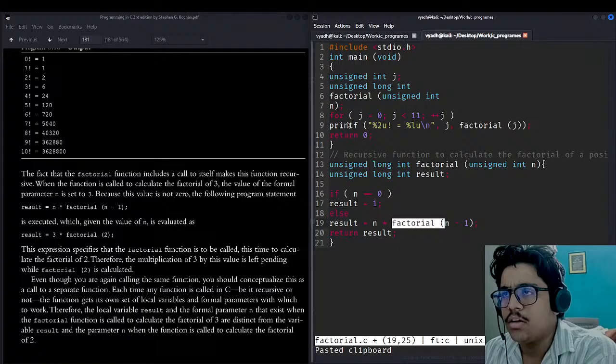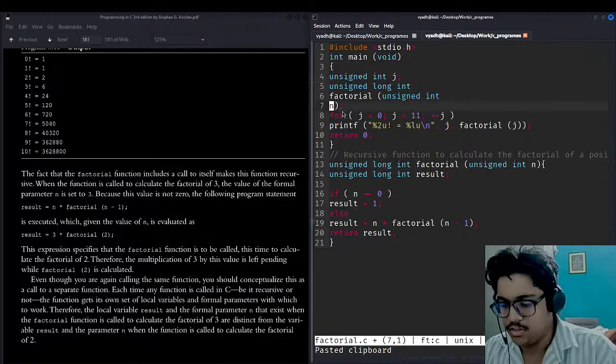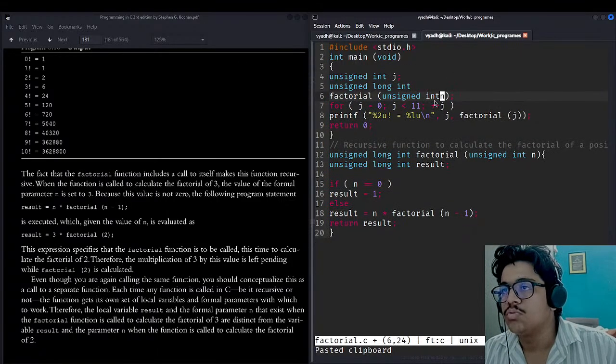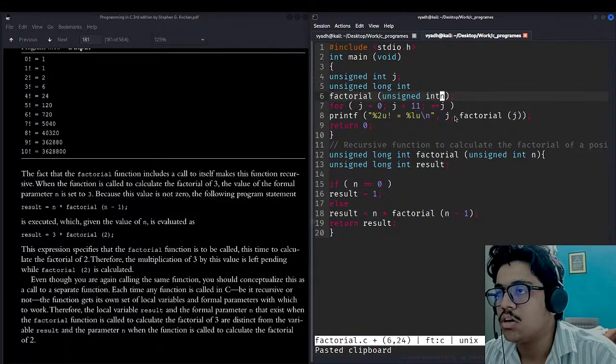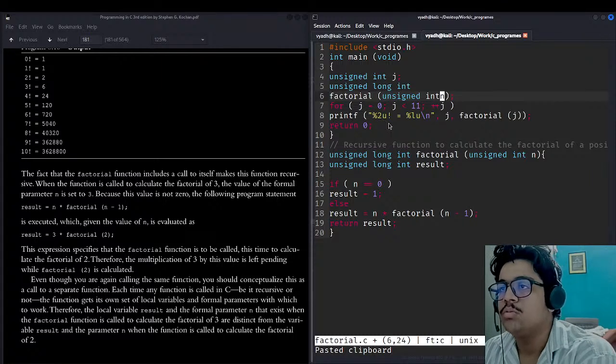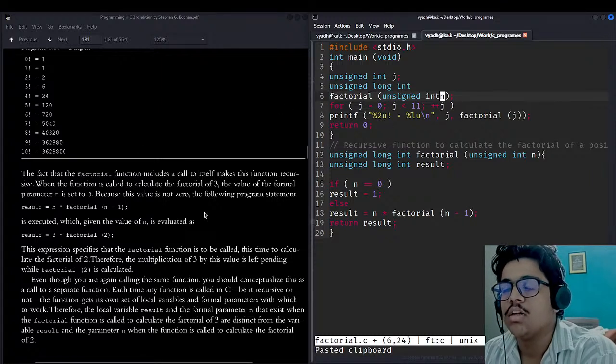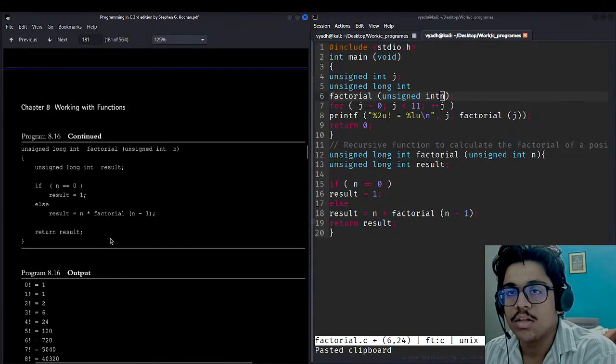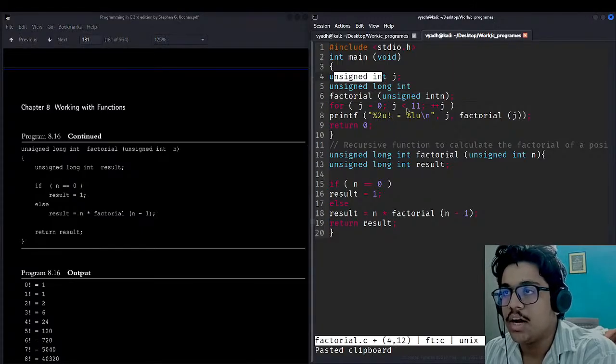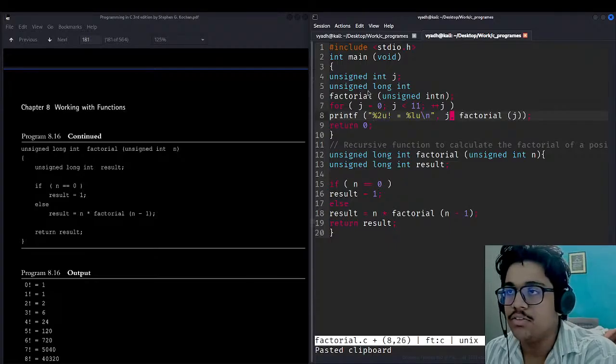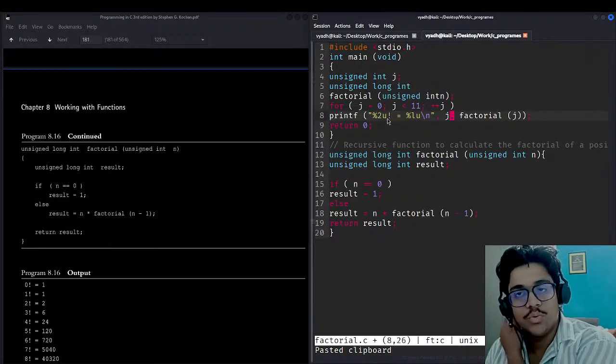Unsigned long int. Why is this used here? Let's see. This is used for the function calling. This function is called. Okay, so %u followed by an exclamation mark is the way of representing a factorial. So %u, u is for unsigned int because we have used unsigned int here and we are representing j, and we cannot use ul. L is used for long int. We are using unsigned int only, so u is only used here.